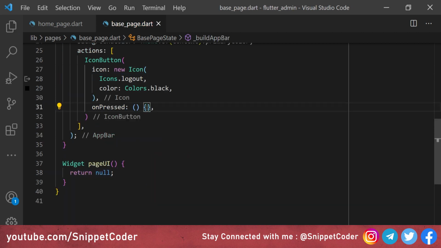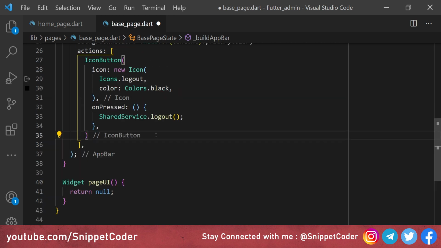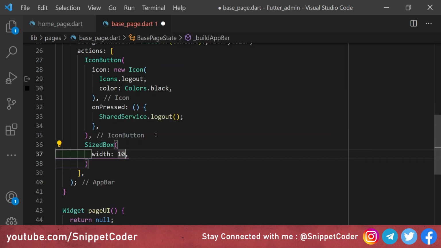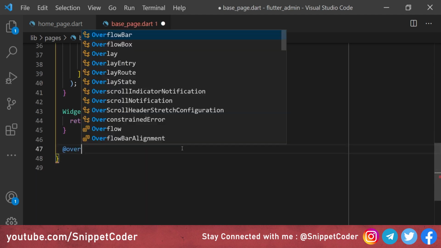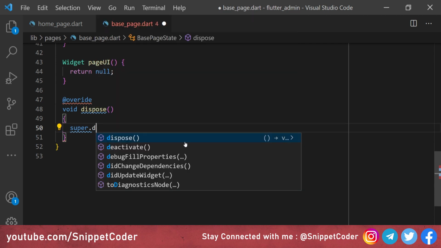In the onPressed, we are calling SharedService.logout. And then we will put a SizedBox for some spacing, width, and we are using 10. Then we will create an override void dispose method, super.dispose.